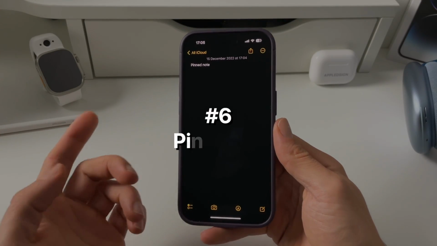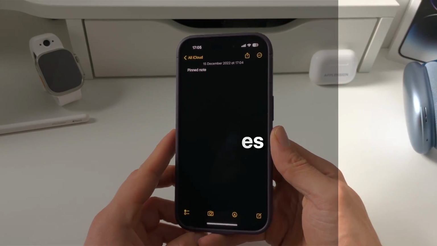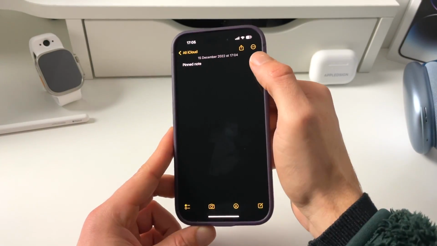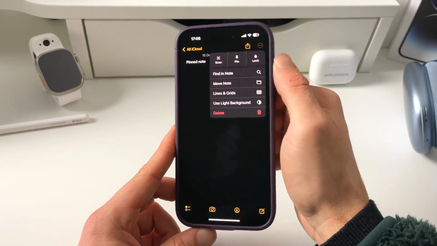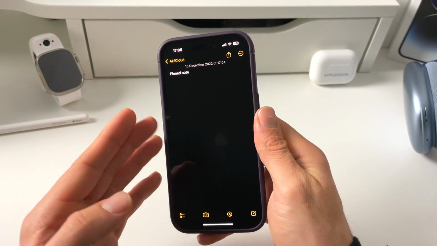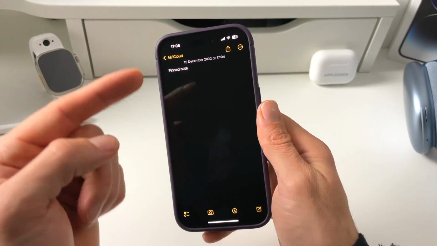Next is an easy, quick one, but really powerful. It's the pinned note feature. Simply hit the three dots in the top right and click on pin. And what this does is that this note in your list now gets pinned to the top.